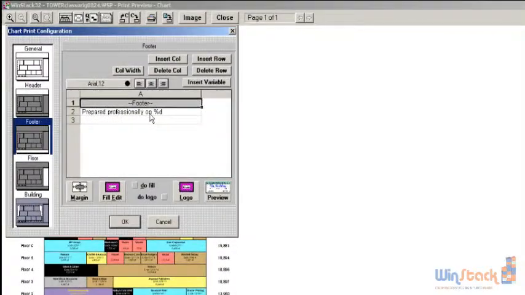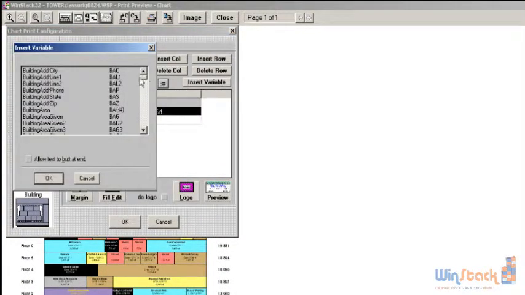Okay, now the footer information is basically the same. In this particular case, the only thing that I'm really showing in the footer section is something that says prepared professionally on %D. %D is another variable to display today's date, and we have different formats of that over here. Okay?